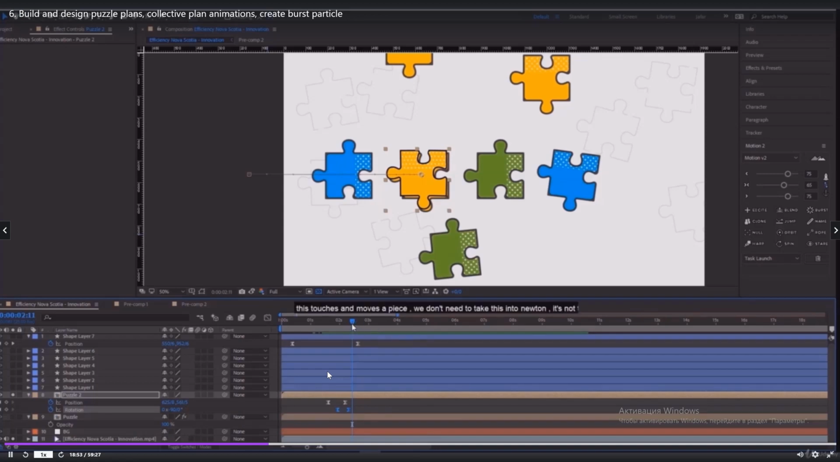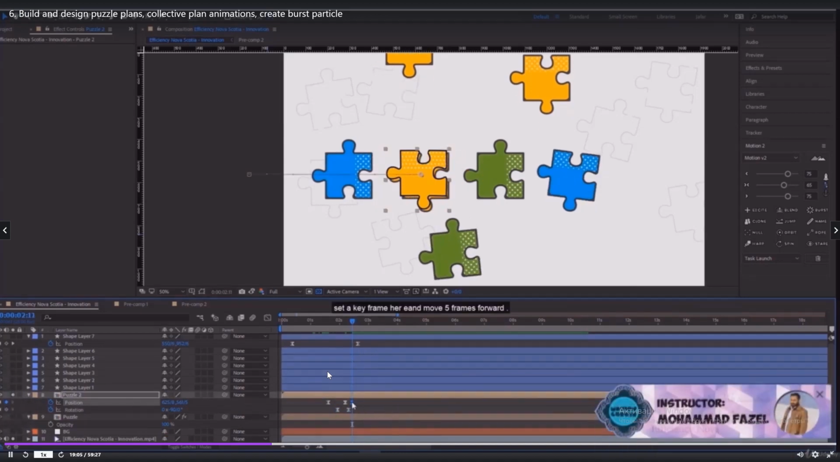This touches and moves a piece. We don't need to take this into Newton. It's not that complicated. Okay, now let's start animating this. Set a keyframe here and move it 5 frames forward.